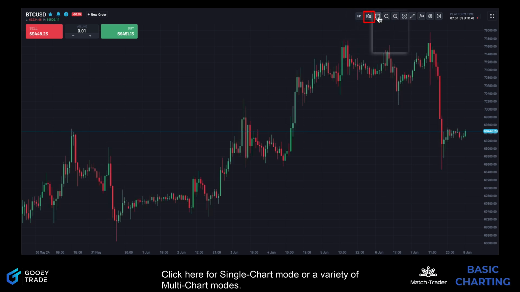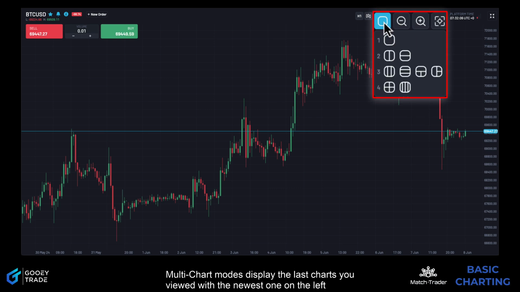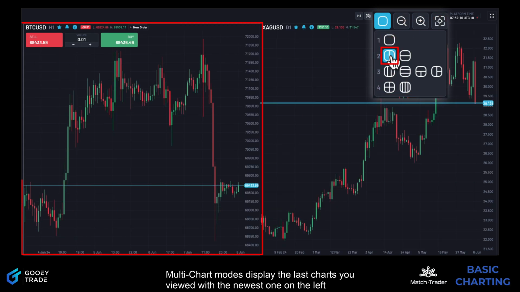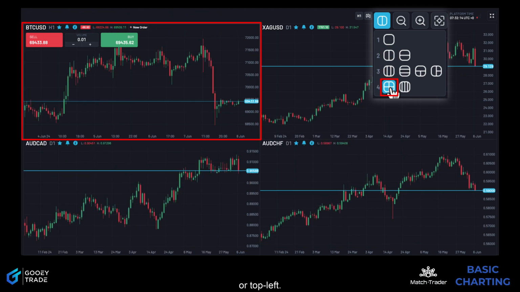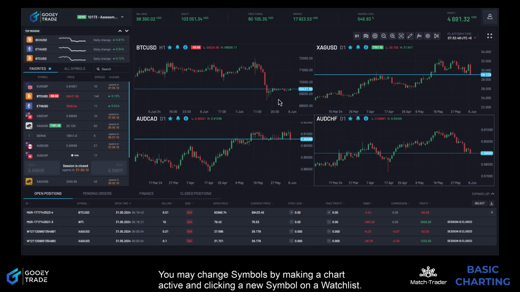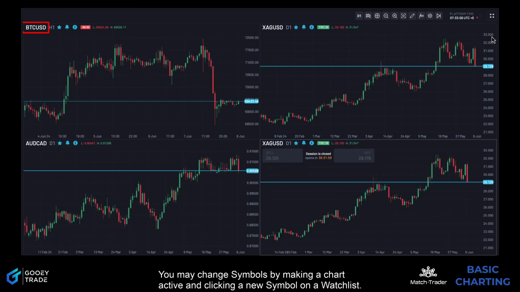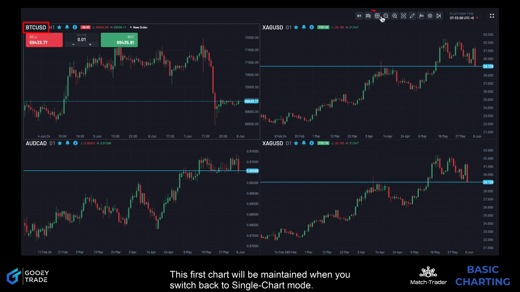Click here for a single chart mode or a variety of multi-chart modes. Multi-chart modes display the last charts you viewed with the newest ones on the left or top left. You may change symbols by making a chart active and clicking a new symbol on the watch list. The first chart will be maintained when you switch back to single chart mode.